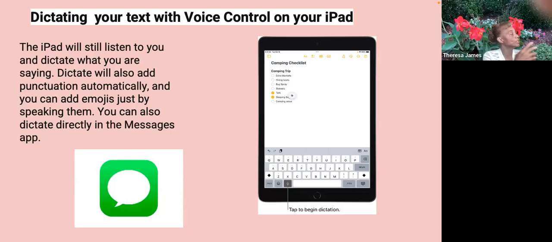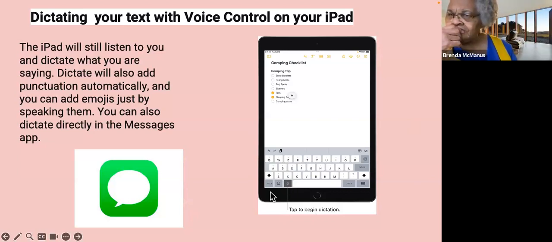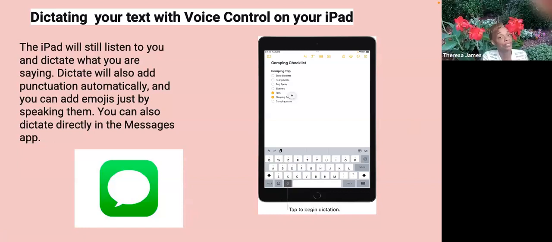So you wanted to dictate a message. You go into your message app, and then from there you enter the person's name or whatever. After you've done that, the keyboard is now visible. You see where it says tap to begin dictation. That's what you're tapping on, and then whatever you say, it will start writing it for you on that message.